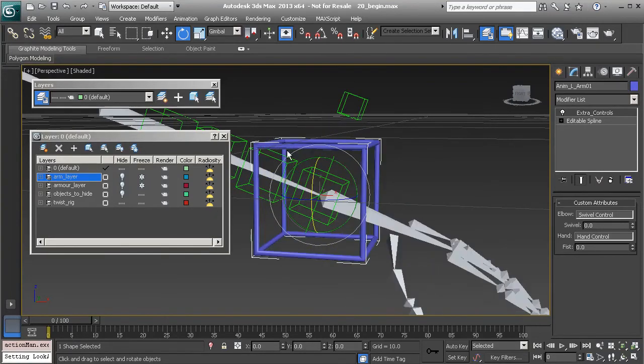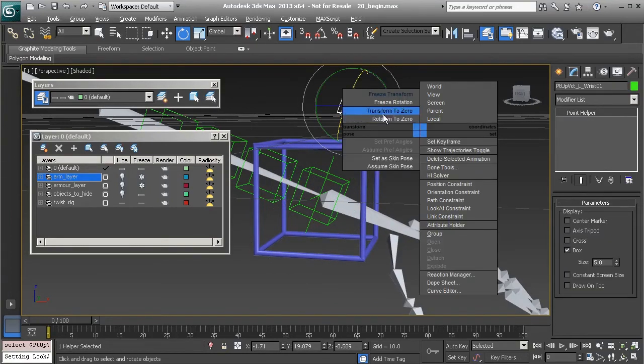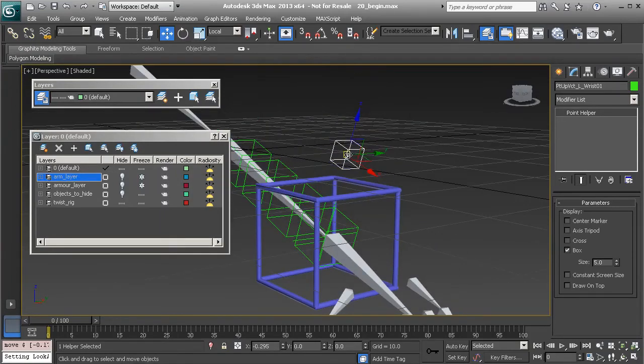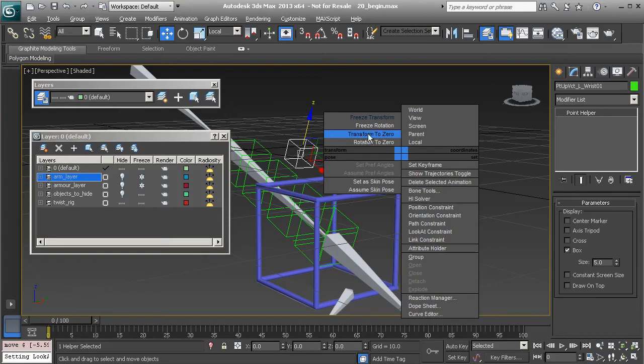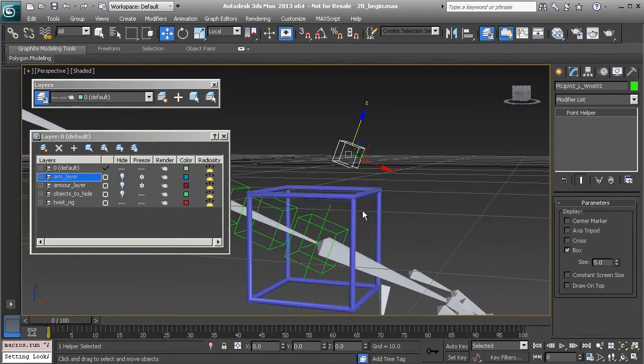Really neat stuff. Alright, so after we have linked this up object, we just want to freeze its transforms. So just in case it were to accidentally shift, we could always move it back with transform to 0. We're now ready to create our look at constraint.